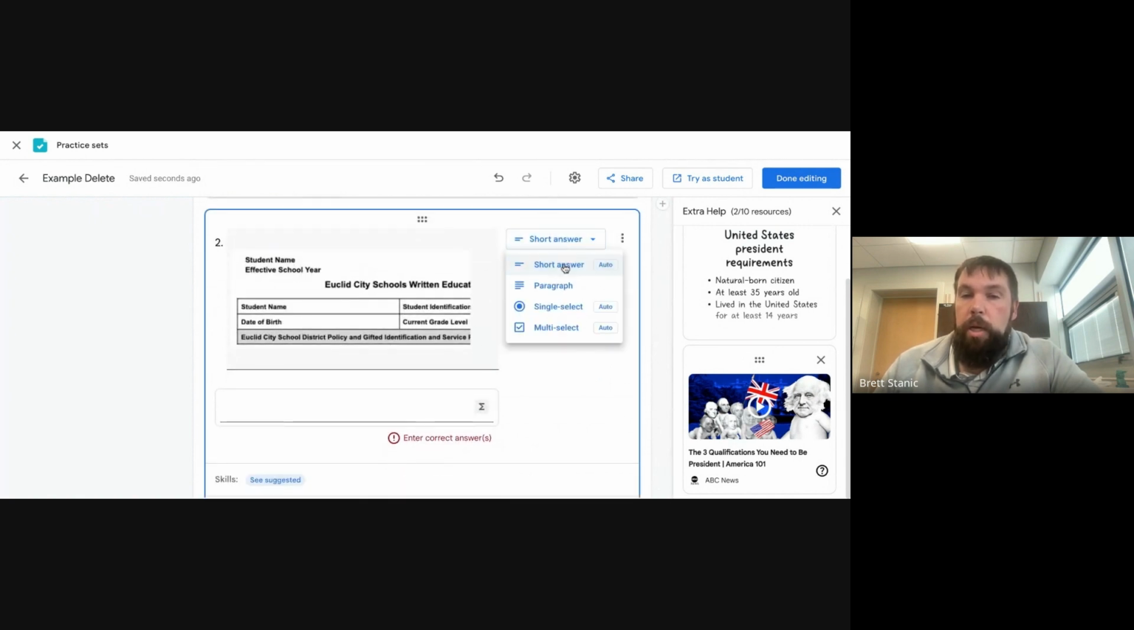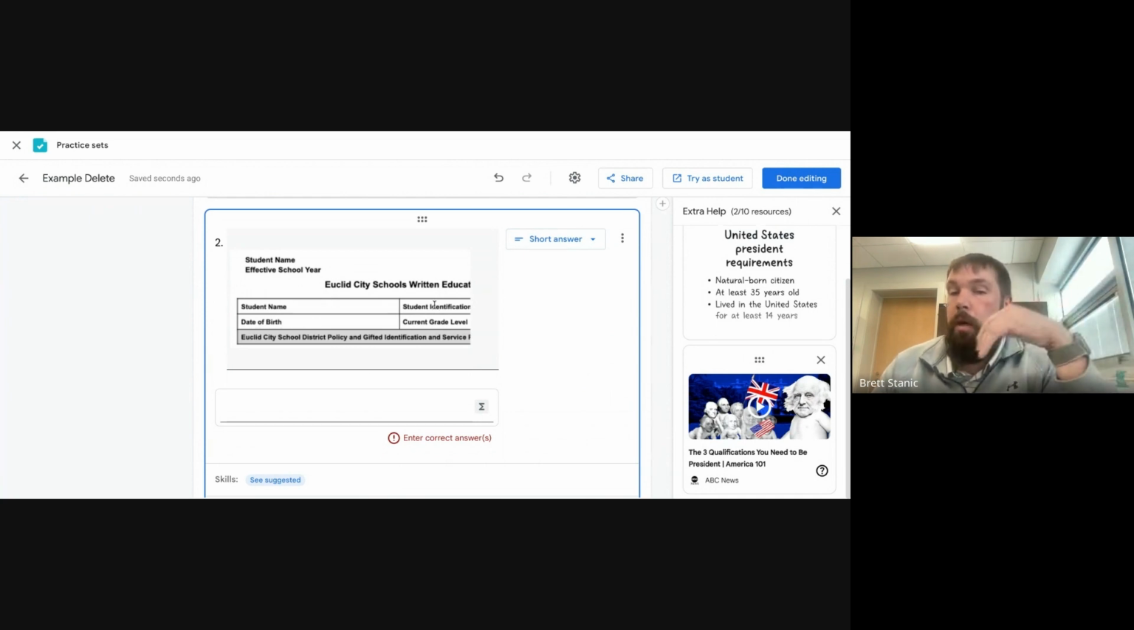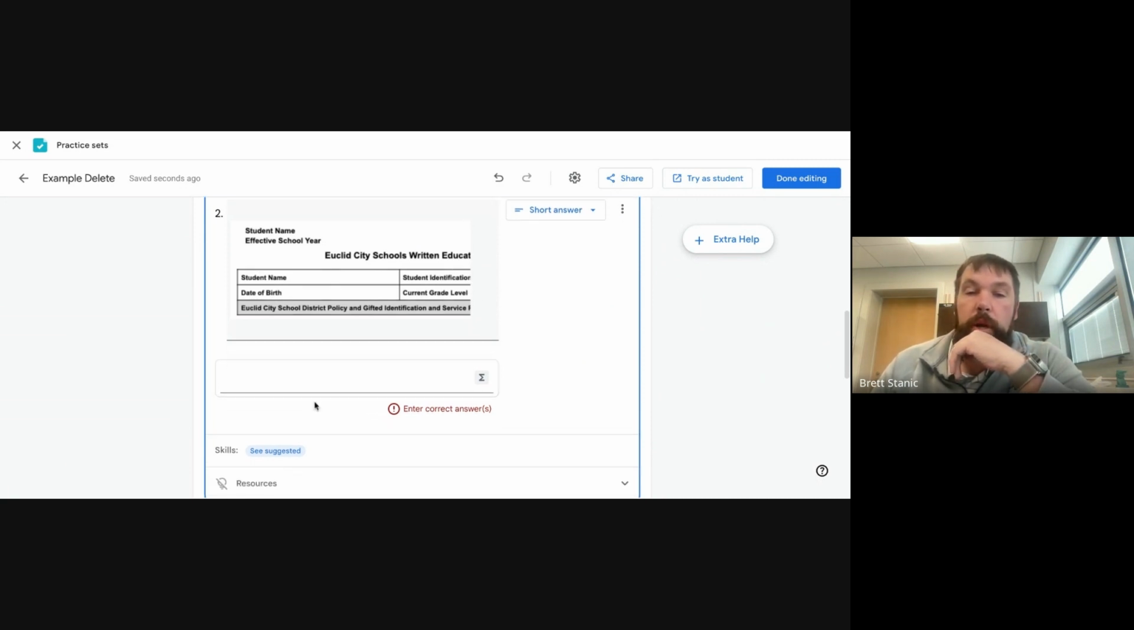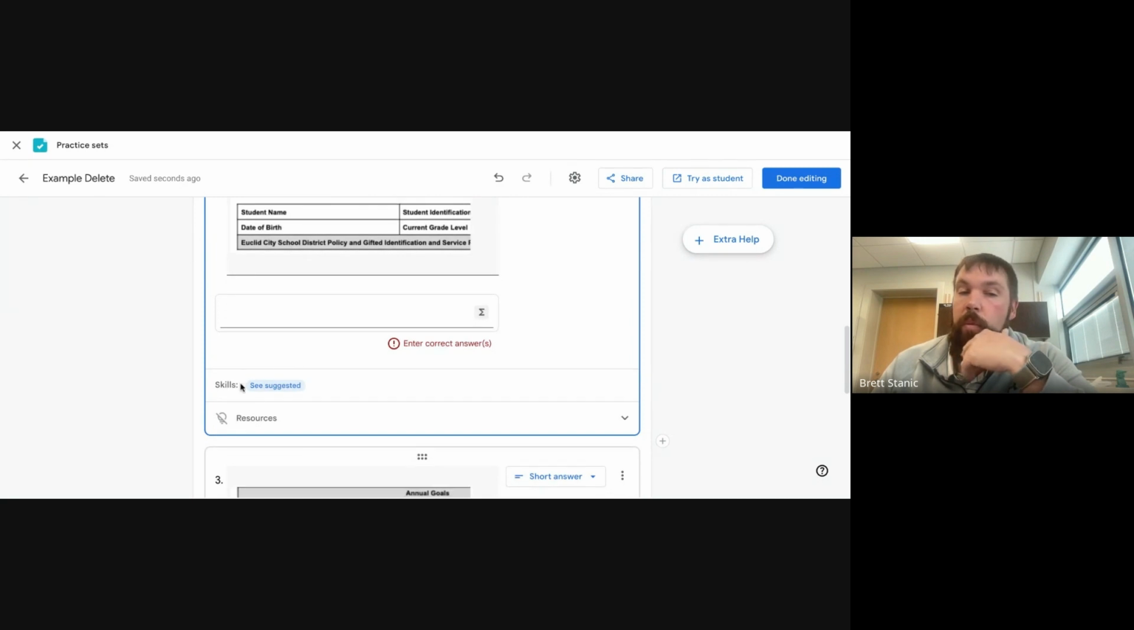So I can choose what kind of answer I want them to give me. And here's the PDF question that's already there. It is cut off, but it will not be cut off for students. It's just doing that to save space for you at the time. But when students see it, they'll be able to see the full thing. You can put your answer in as normal. You can add in your skills and resources.